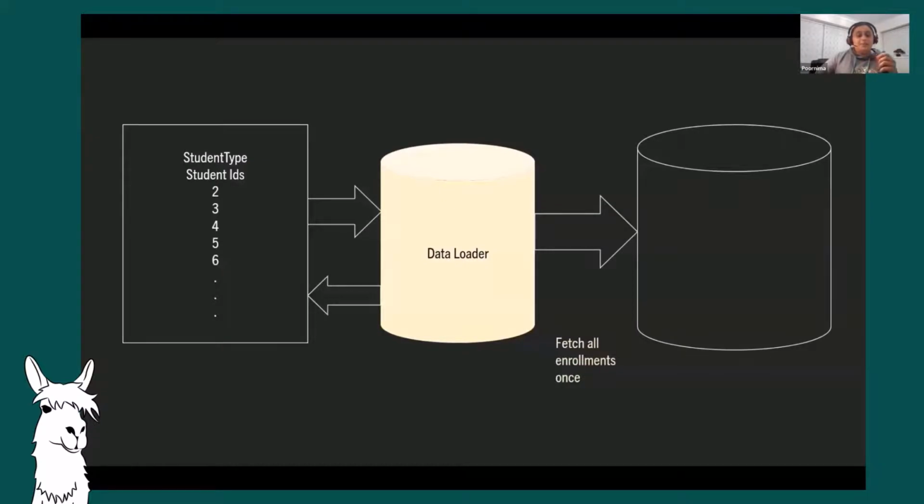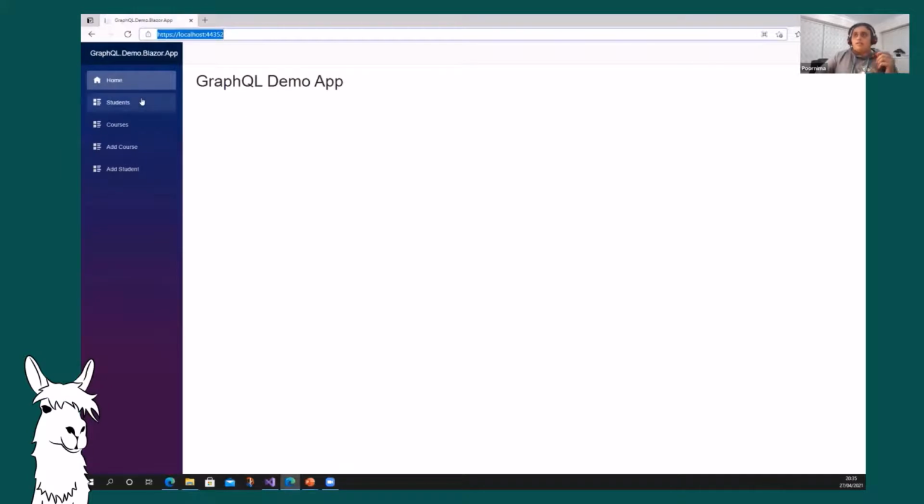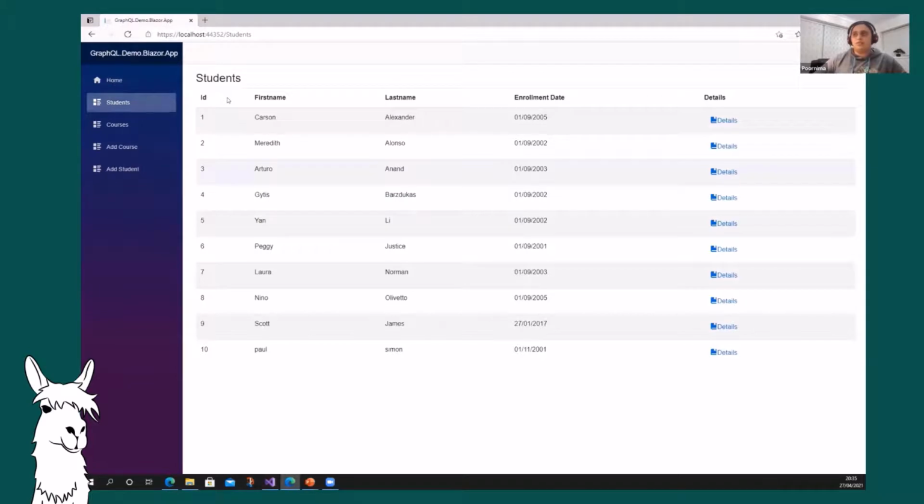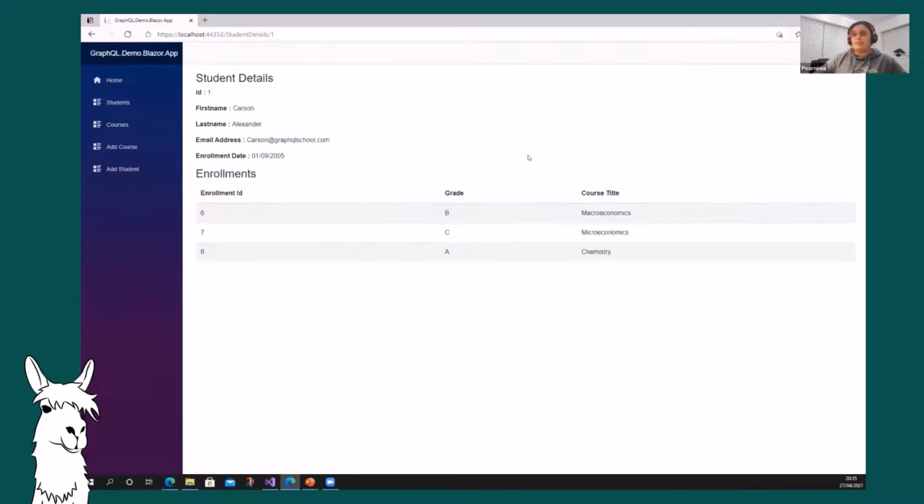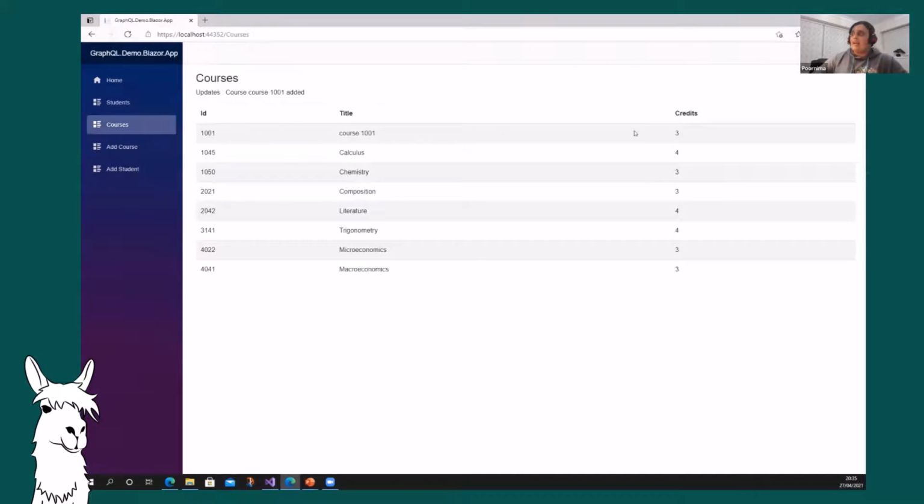Now let us see how this can be consumed in my Blazor app. So this is my Blazor app. It's plain and simple. I have a page to load the student details. I can click and go into it and see the details. And I have course details. So we'll have a look at the students and the student details page for this and then move on to mutations.